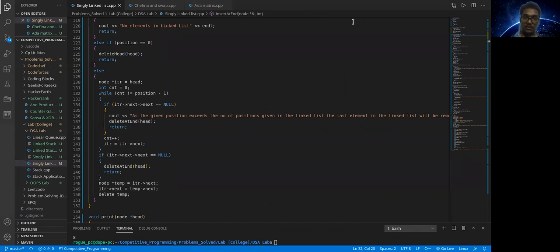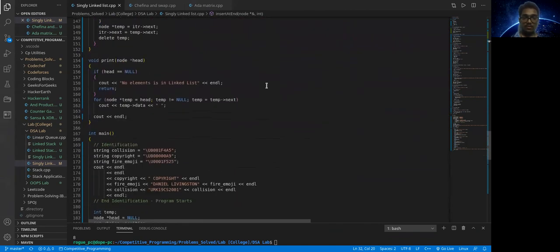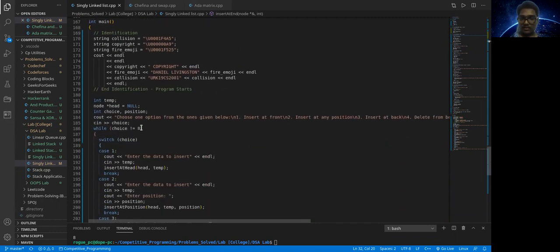Last but not the least, print. If head is equal to null, we just print that there are no elements in the linked list, or else it will iterate through all the elements until temp is equal to null. Temp is a pointer, like an iterator, so it starts from head and we keep iterating until it becomes null. So that's all.